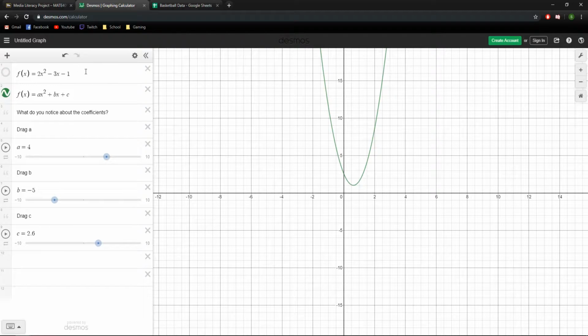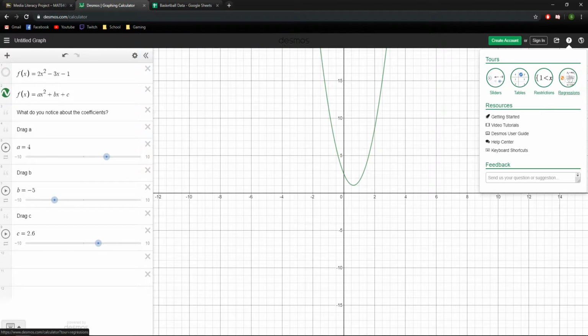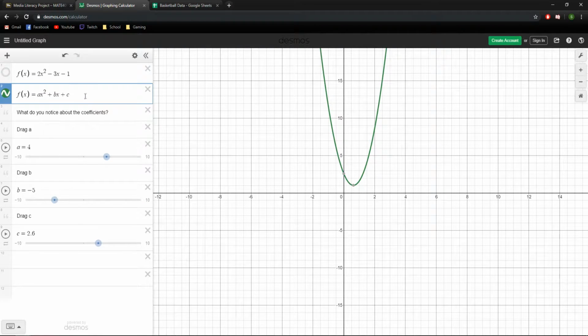But it doesn't stop there, because if you go over here, there's a help option, and it shows you other little things that you can do. So there's restrictions, and let's say we wanted to add a restriction on this. We can put a bracket, and we can put x is greater than 0, and then the other bracket, and it will only show what is greater than 0.